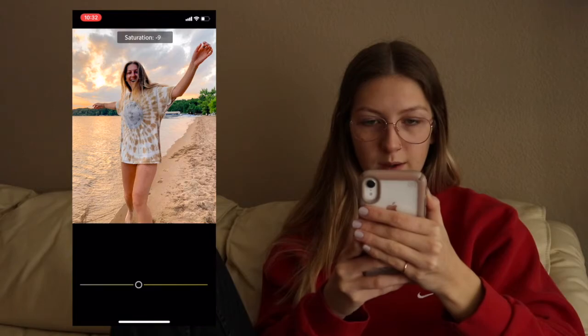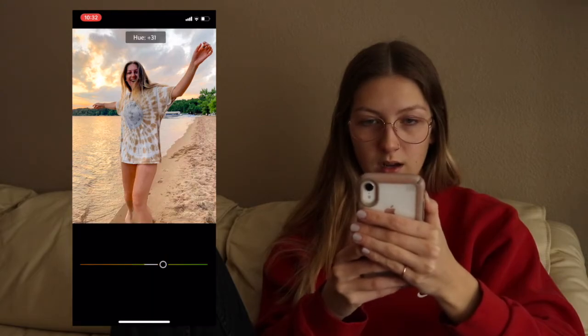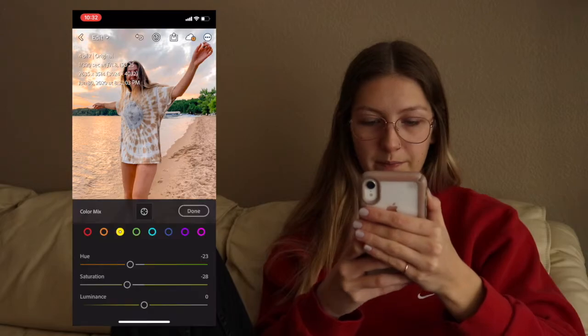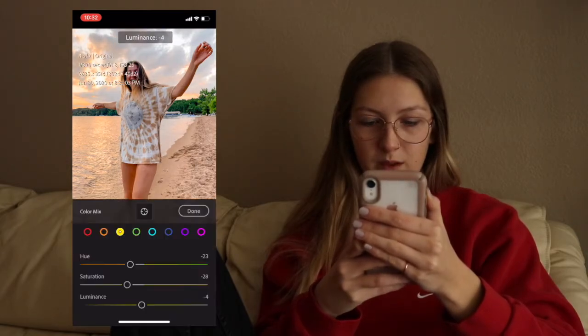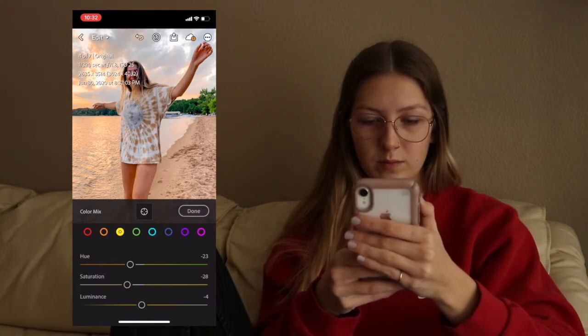Okay, yellow. I mean, this is a pretty yellow photo, but I kind of like it. I'll turn it down just a little bit and bring it to the orange side of things. And I'll just pretty much leave it.